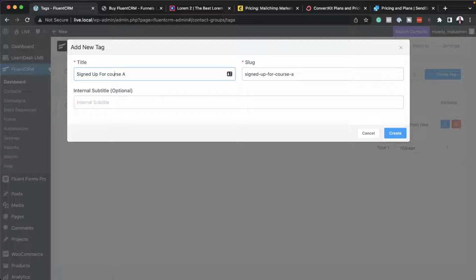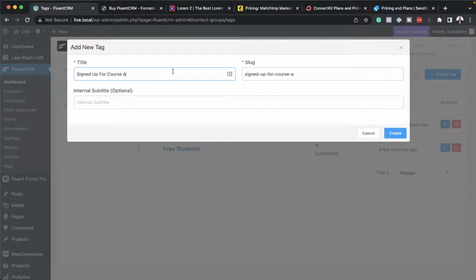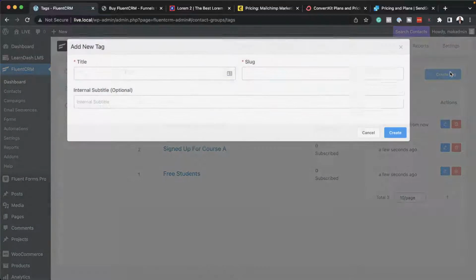I like doing this because it makes it easier for me to visualize my tags as I'm going through this whole process. So, signed up for course A. I'm also going to say here signed up for course B, because I've already created these courses ahead of time. So I'm going to paste it in here, signed up for course B. There we go. Okay, great. Now that I have my tags for my course, I can continue on and add even more tags. Let's say I'm selling products on my website. I can go ahead and do that. So I'm going to say bought product A.